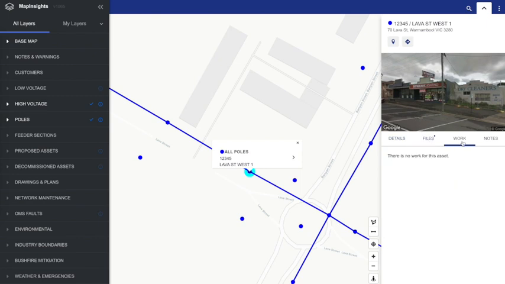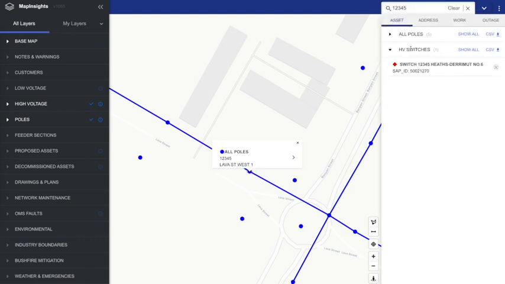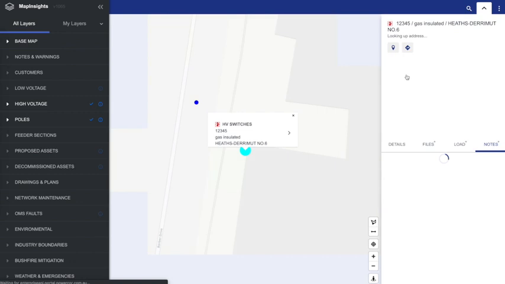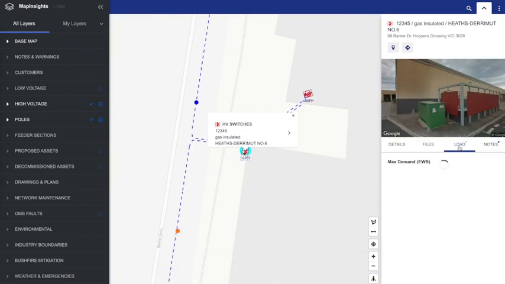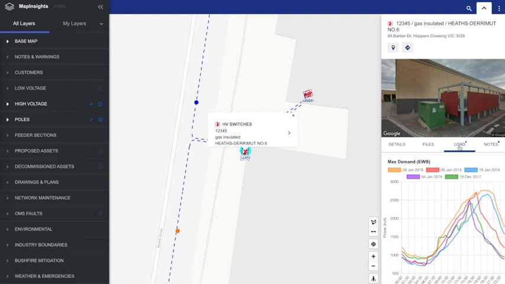Assets still have a Work tab and a Notes tab. These behave basically the same as the current Map Insights. Some assets have other tabs. If we take a look at HV switches, we'll see that the HV switch has a Load tab now. The load is pulled from Energy Workbench and shows the maximum demand over the last 2 years.